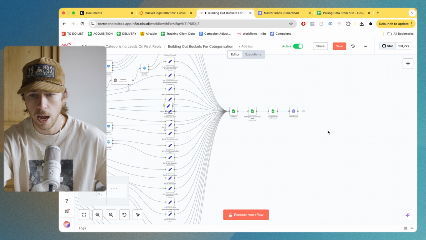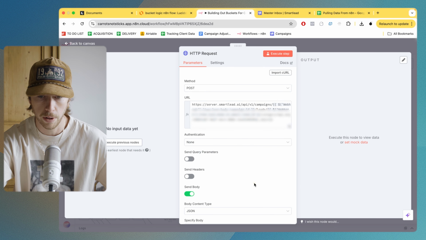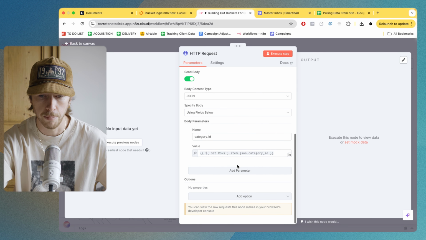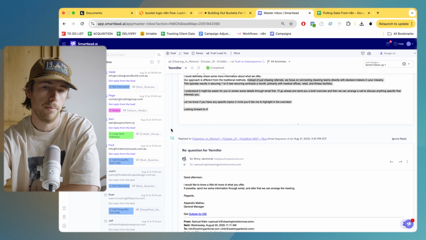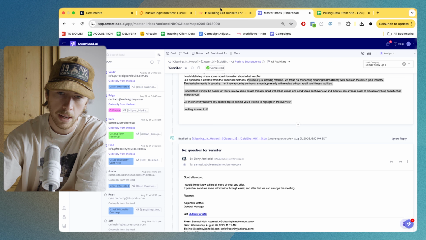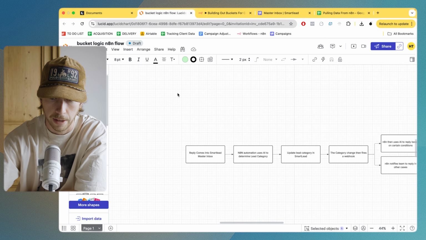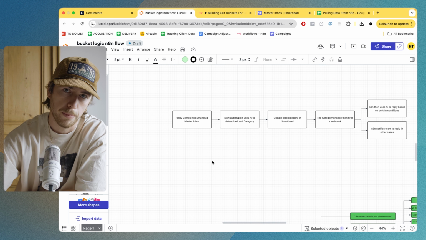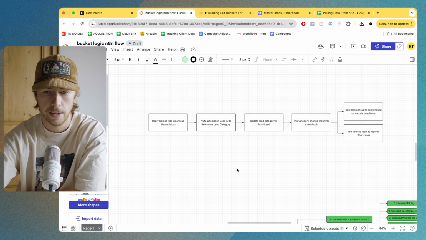Cool. And then you're going to update them back in Smartlead, and you're going to update the lead category. Okay. So the flow again is a reply comes in to Smartlead. We then use a webhook from a lead reply to use n8n to then figure out the lead category.